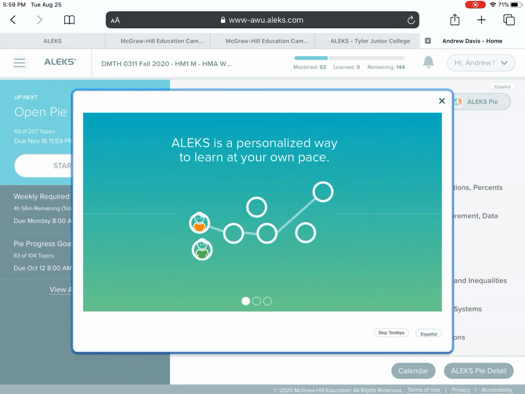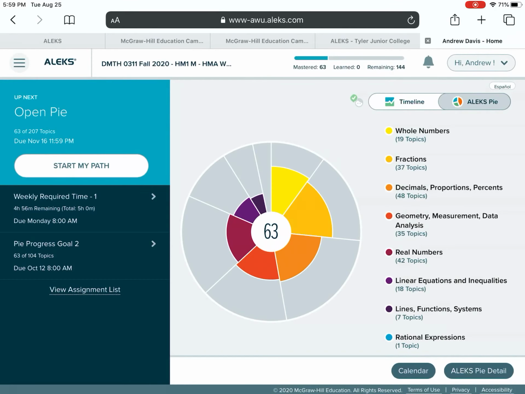And then it's going to run through some ALEKS stuff. Again, skip this, I already know. And this is what you're going to do. After you do the test, you're going to open up and click Start My Path. It's going to progress you through topics. You can skip topics if you want to move to new ones.